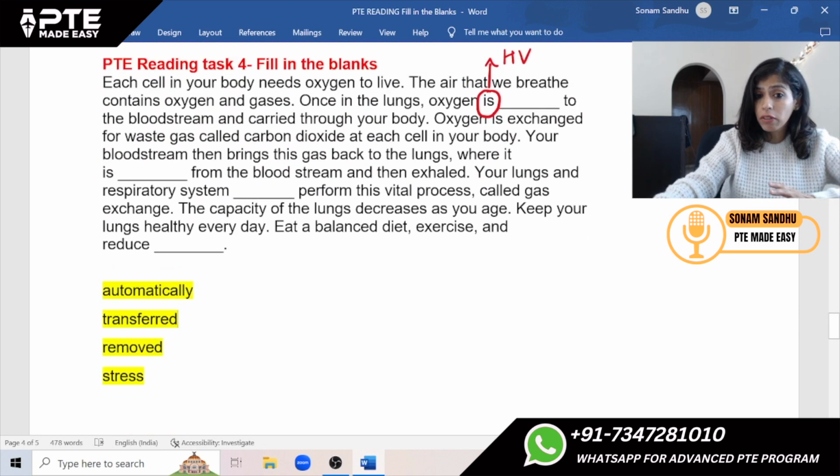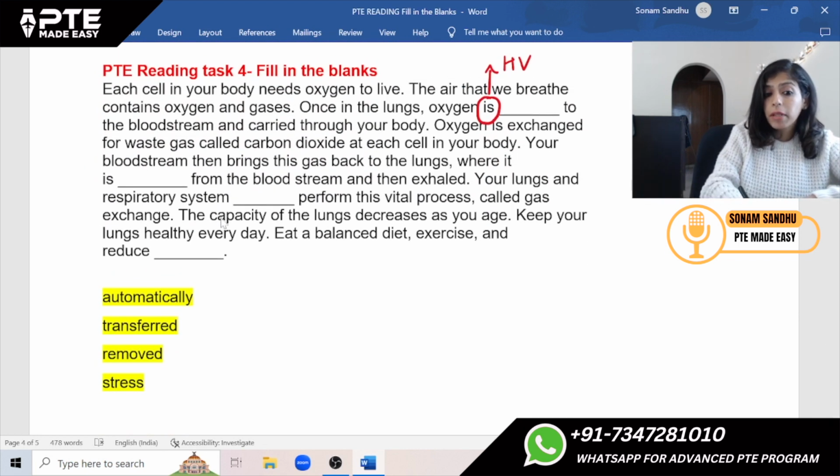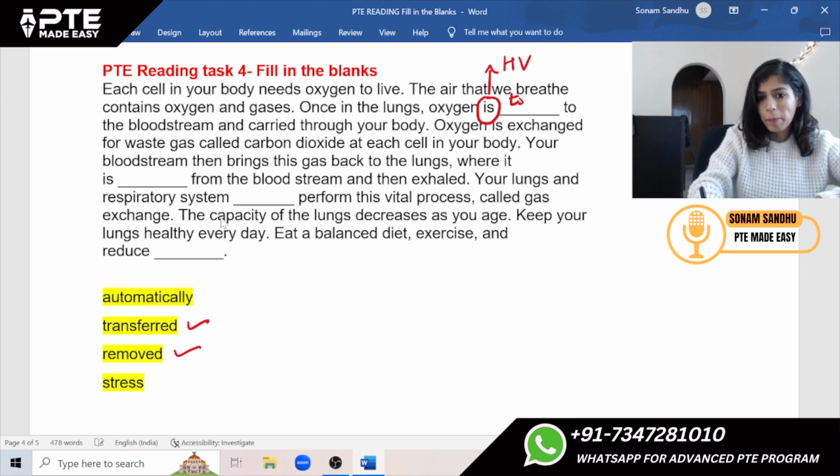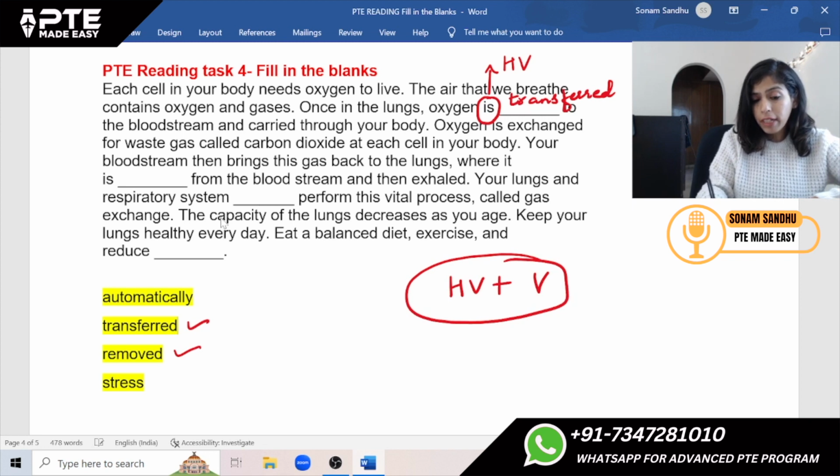And a verb is an action word. Oxygen is blank to the bloodstream. Automatically, no, it is not a verb. Which all are verbs? Transferred is a verb and removed is a verb. Oxygen is removed? No. Oxygen is transferred to the bloodstream. So the correct answer here is transferred. This is the logic of helping verb plus verb. If we have a helping verb, definitely a verb will come in the blank.